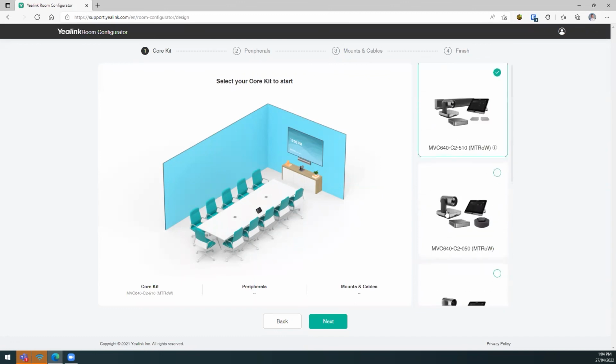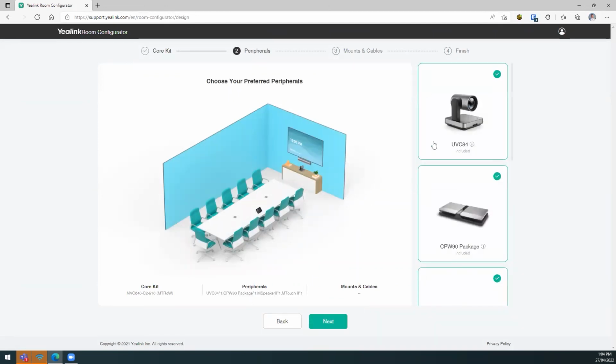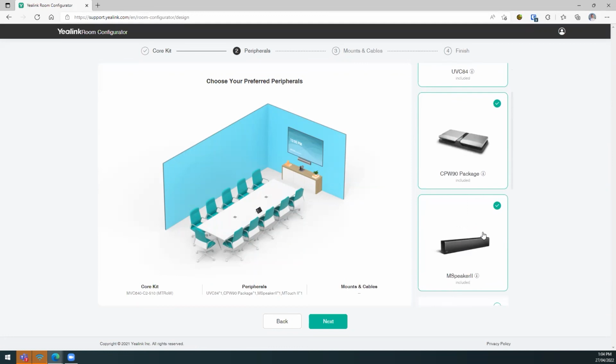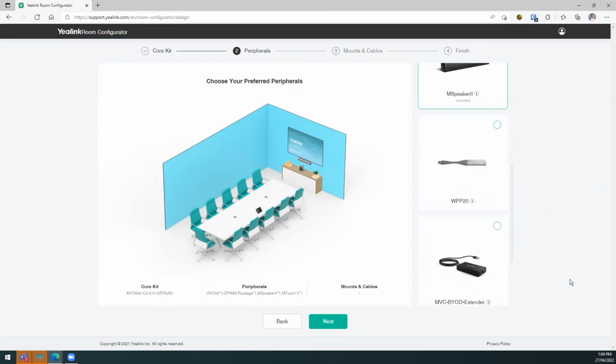So once we've decided what room kit we think is going to be suitable for the room, we click on Next. It's going to tell us already the peripherals that come with that kit, but then we've also got a few optional accessories that we may want to add to the kit as well. We can select those devices. So let's say we want a wireless presentation pod. We want to also support a bring your own device solution where we can bring our laptop into the room and run whatever VC solution we want. That's probably confused a lot of you if you don't know about it, but that's another time and place for that discussion.